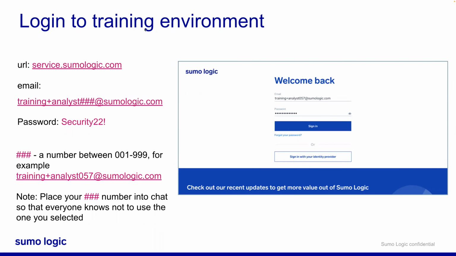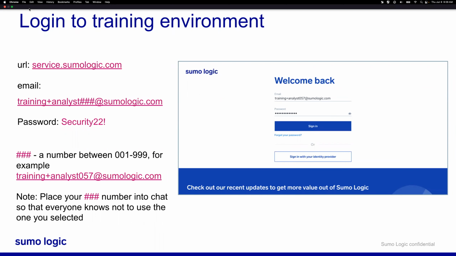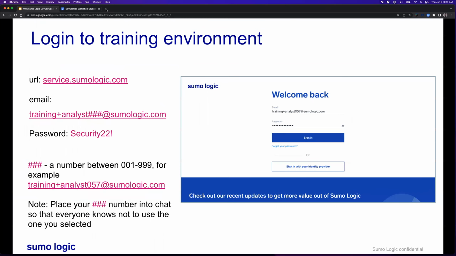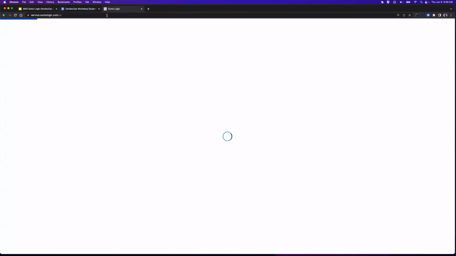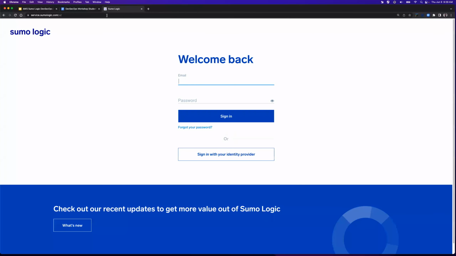And so let's go ahead and log into Sumo Logic. So let me go ahead and just do so. I'm going to create a new tab. I'm going to go to the website, which you may be familiar with. You may not. That's fine, but that's where we have our login for the application. And now I'm going to log in.